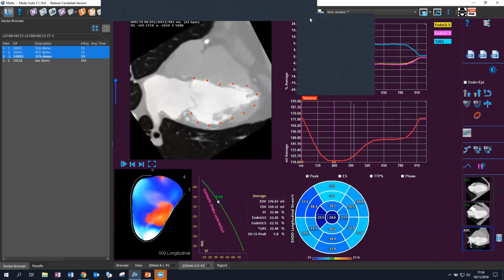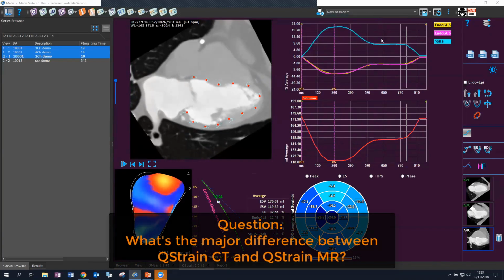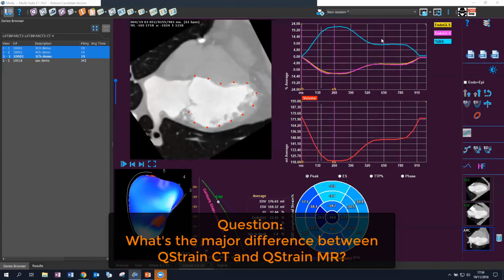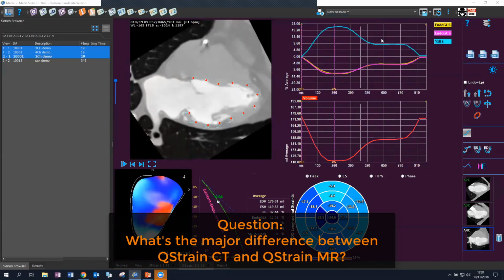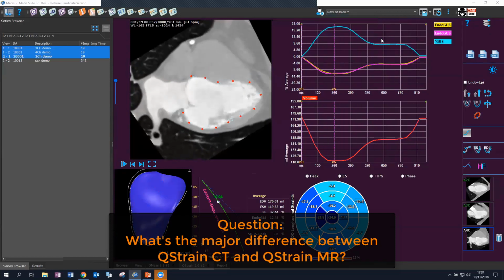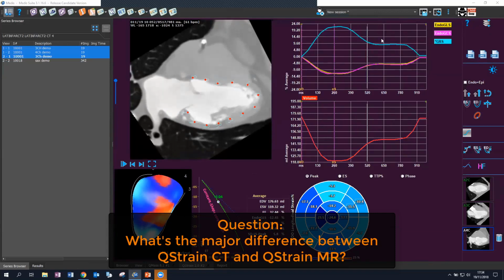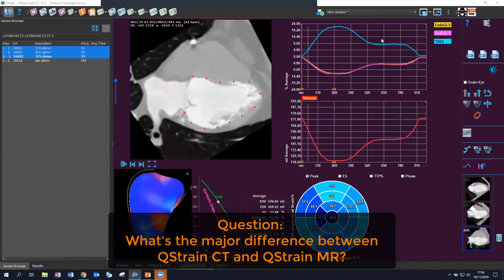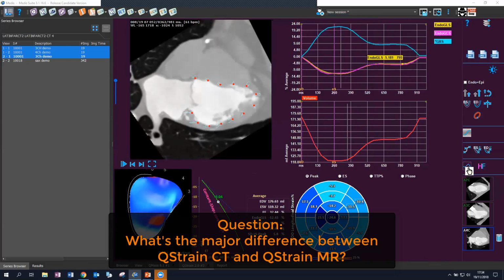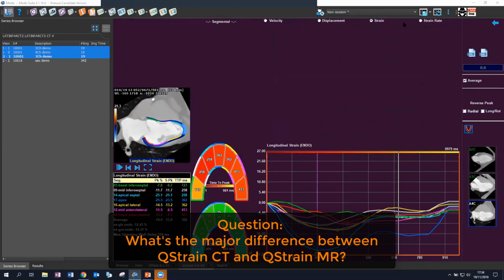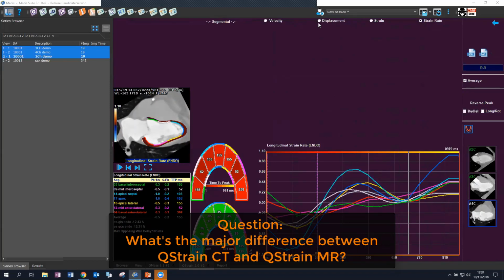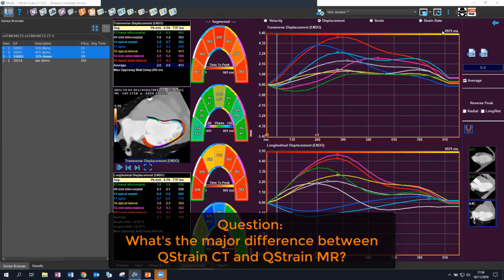Any more questions? What's the major difference between Q-strain CT and Q-strain MR? Basically, there's not a lot of difference, except that one is for CT, where the tracking is optimized for CT, and the other one for MRI. Apart from that, the workflow is pretty much the same. If I go here to regional results, I can also show you different parameters like strain or strain rates, displacement.